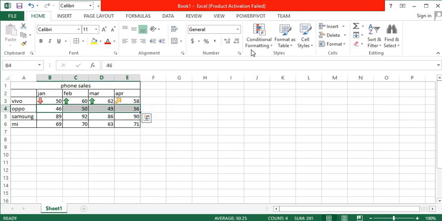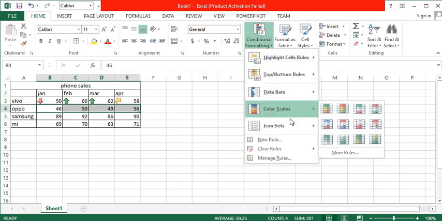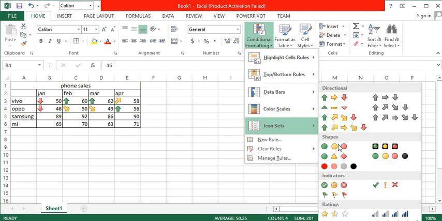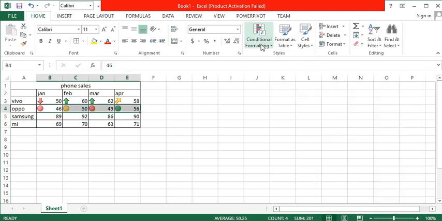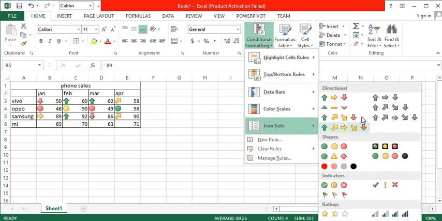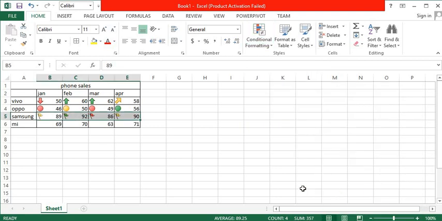Again the same, Oppo, then Samsung. So I'm selecting different icon sets for different phones.